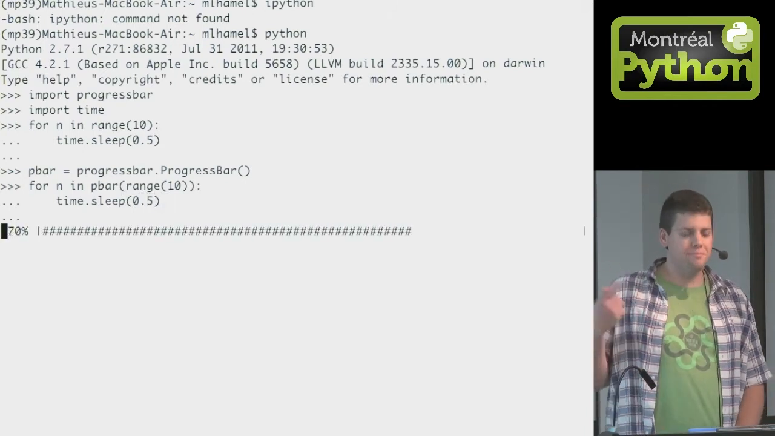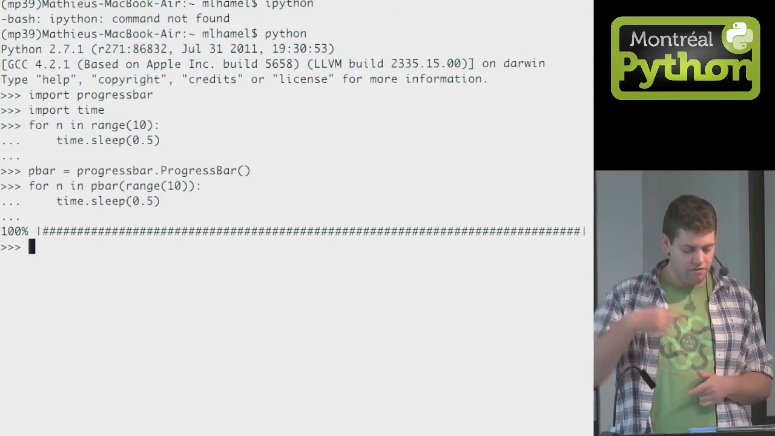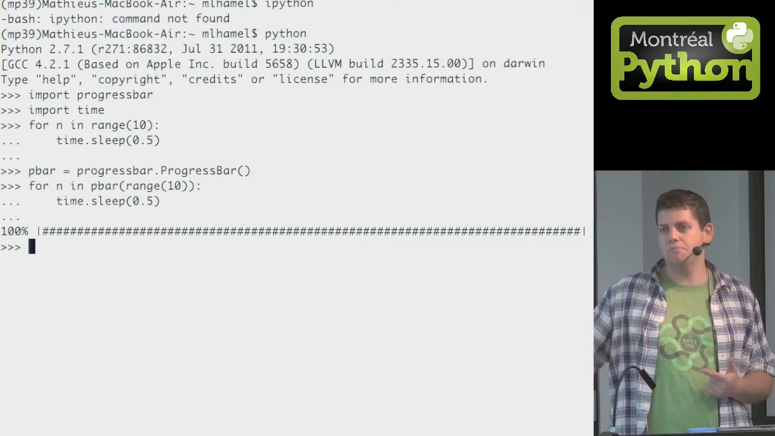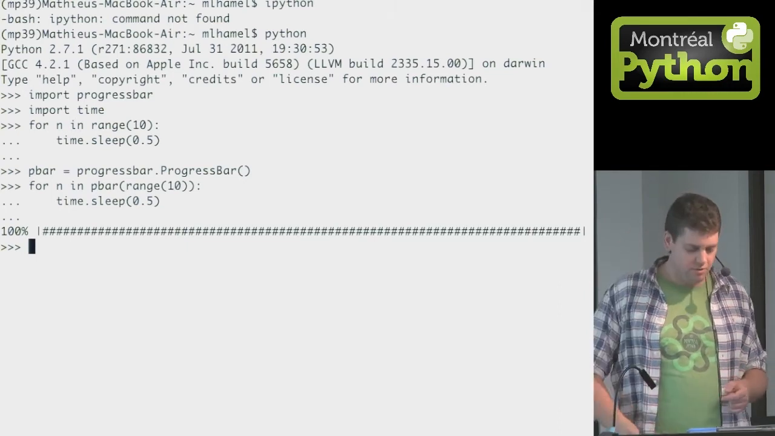So whatever long-running process, this progress bar magically appears. It's long enough, it's short enough for every iteration. So there's 10 iterations. It incremented once, and it figured out the right space, and it just appears on my screen, and it's really cool.